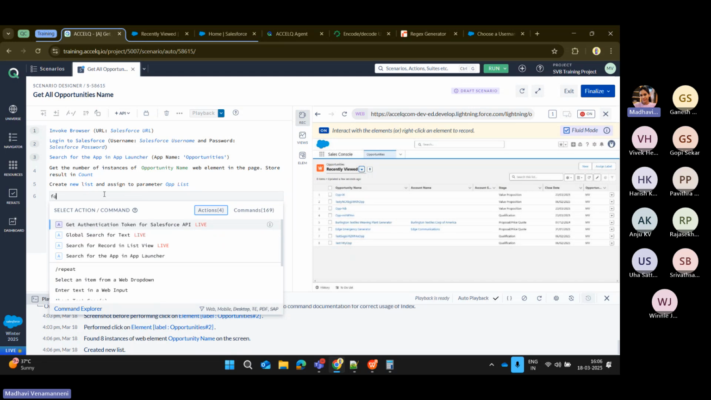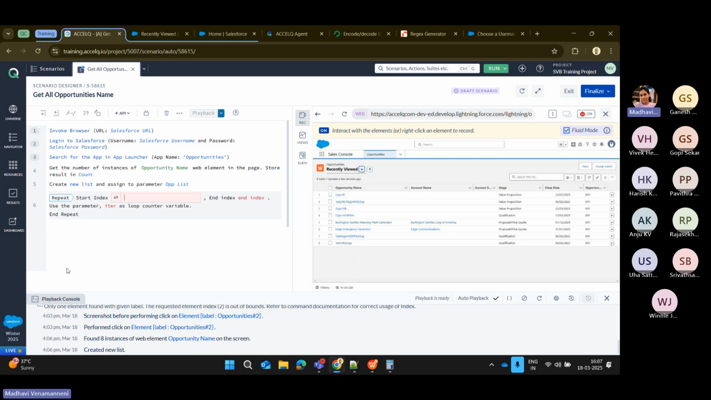Now I will add a repeat loop. You can either type for, but it will still show repeat. So I'll just select repeat. Start index in Excel queue always starts from 1. So I'm going to give 1. And end index, I'm going to give the count because it has 8 instances, meaning it should repeat 8 times. And I'm going to give the iterator variable. And there we have the repeat loop created.